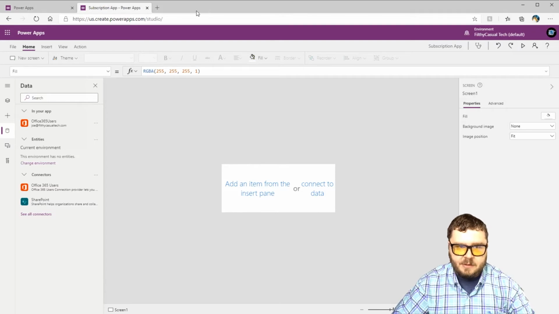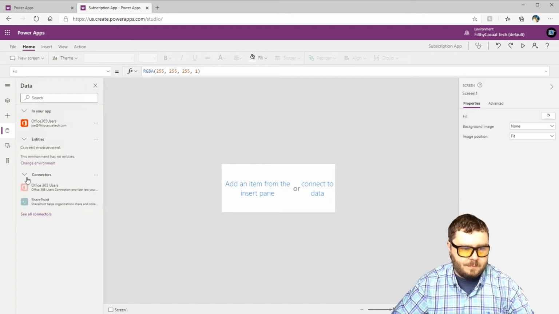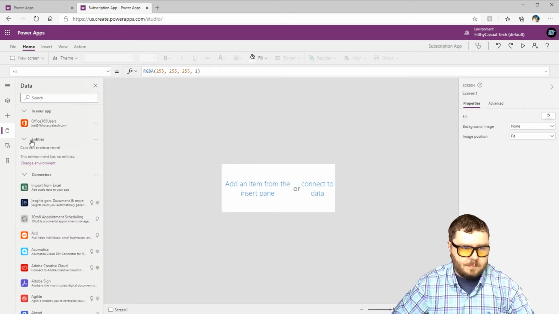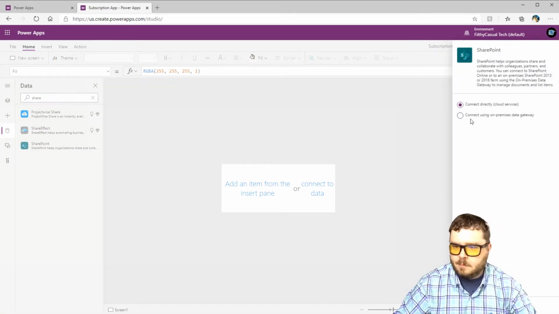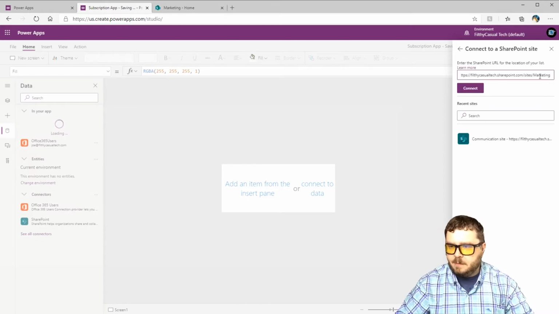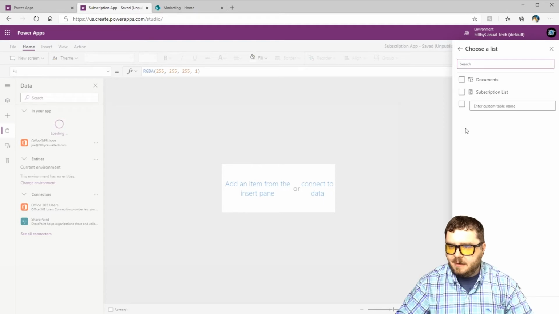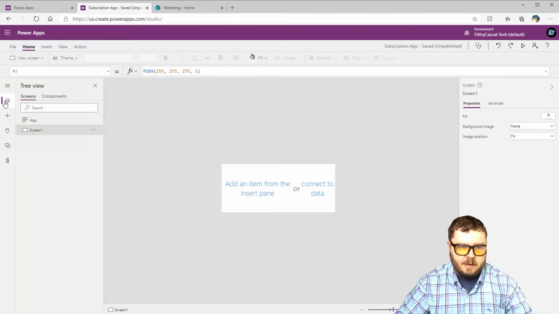And now we're going to actually add our SharePoint list. So I'll click on SharePoint, and I'll paste my site here, hit connect. I'm going to choose the subscription list, and then I'll hit connect again. And you'll see this listed in the app. All right. Now I'll go back over to my tree view.